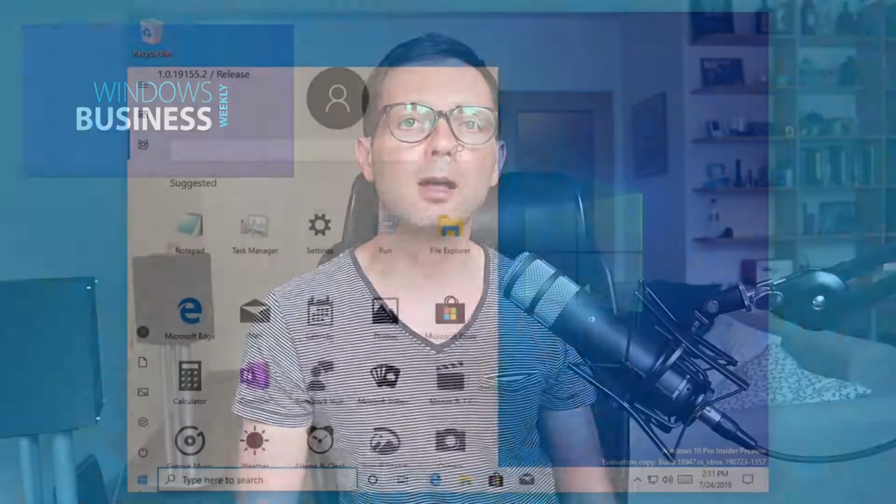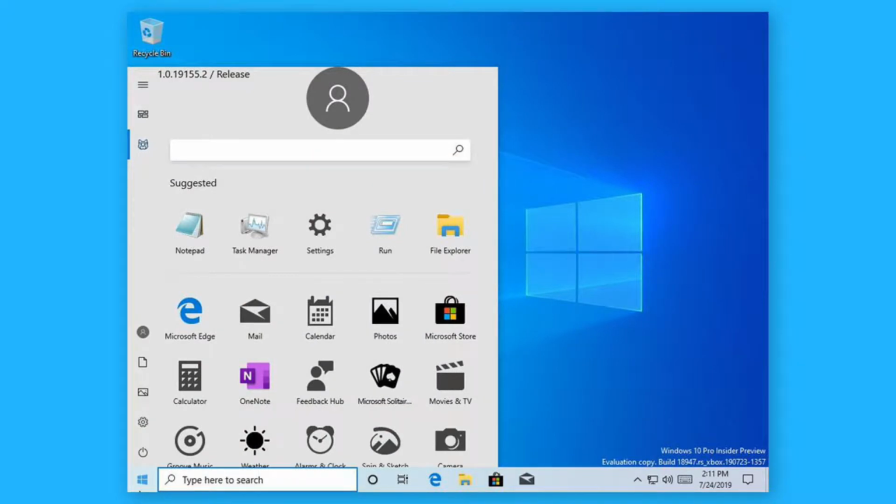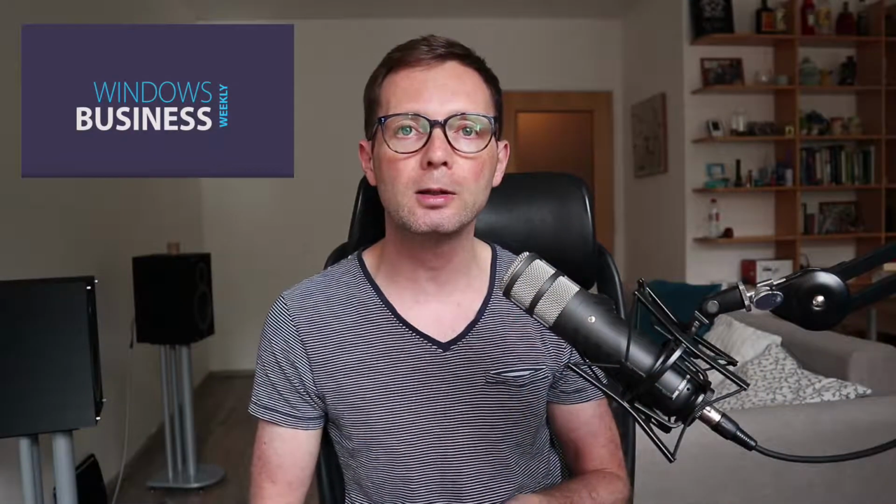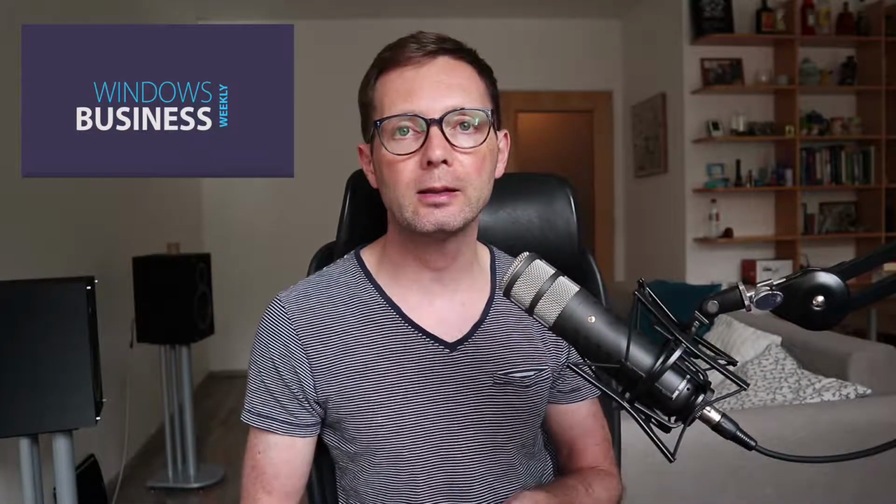Now, this is the kind of Start menu that we're expecting to see in Microsoft's forthcoming Windows Lite OS. Now, we're not quite sure exactly when that's going to premiere. It could be later this year or even into next year. But this new Start menu experience, we don't know, is it going to come to the main version of Windows 10 or not? Microsoft hasn't said anything about it at the moment. I think it's likely that it will.